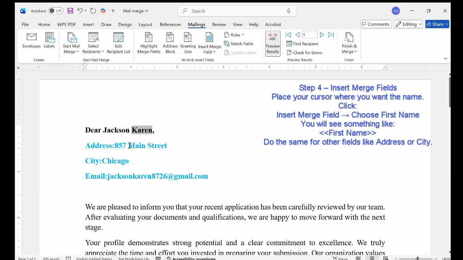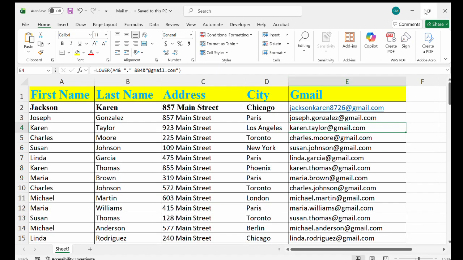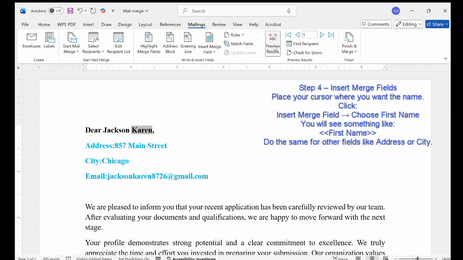Address is 857 Main Street, City, Chicago. And I can see the email is this. If we look in my Excel file, this is the first address that I want to appear. And if I click also on the preview, they come back here. You see preview, it says come back.